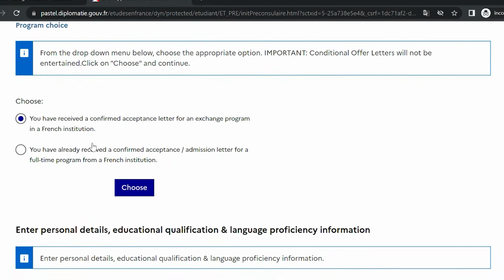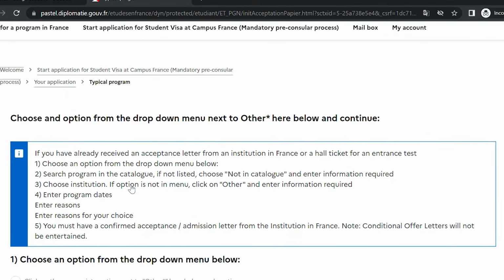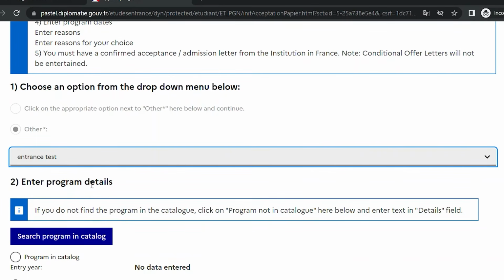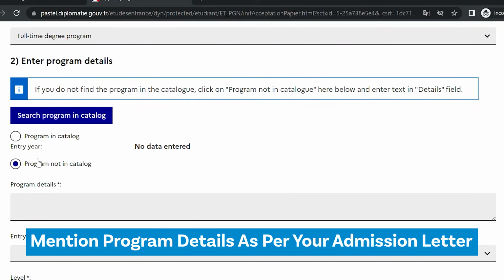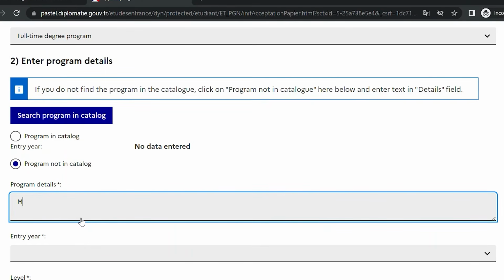You just choose the option wherein you will be choosing that you have been selected for a full-time degree. Here also you will be choosing full-time degree. You can search your program through the option of program in catalog, but it is advised to choose the program not in catalog and provide the necessary information as per your admission letter. Let's say mine is Masters in Management.